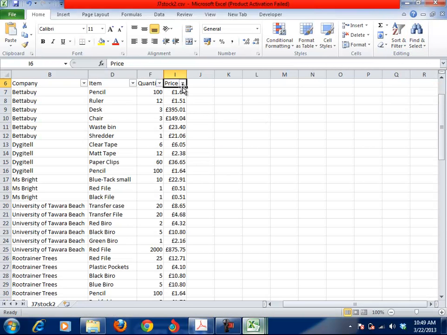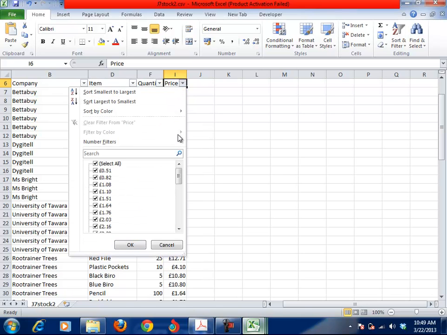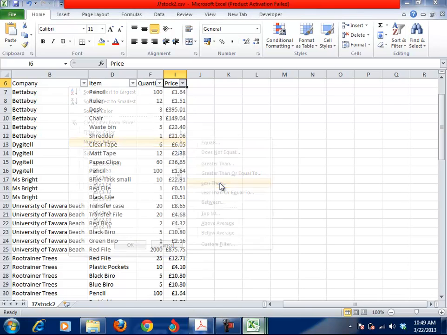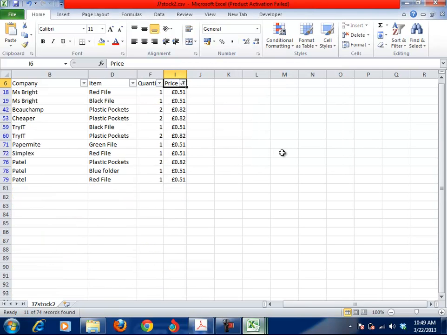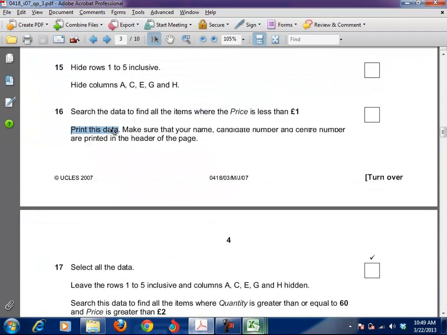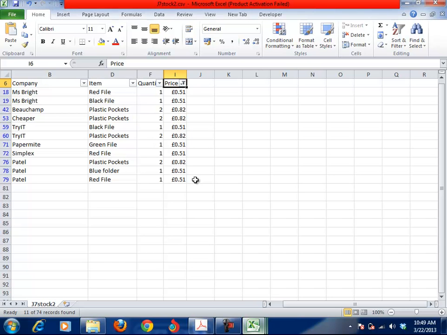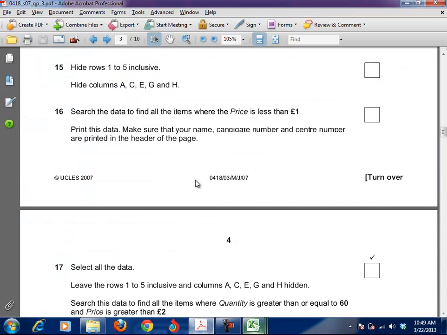Filter. Less than 1. Yes or no? Okay. Print this data. Make sure name, center, and candidate number are printed on the header. Done? Take a printout of this. Any issue? Yes or no?